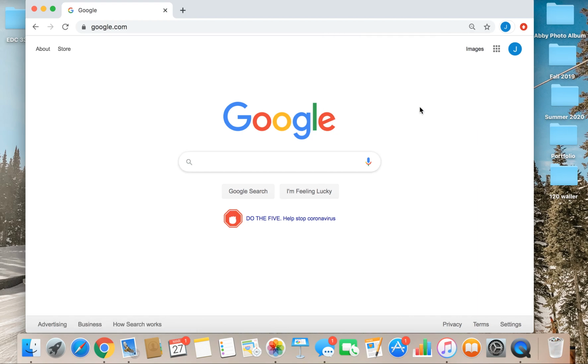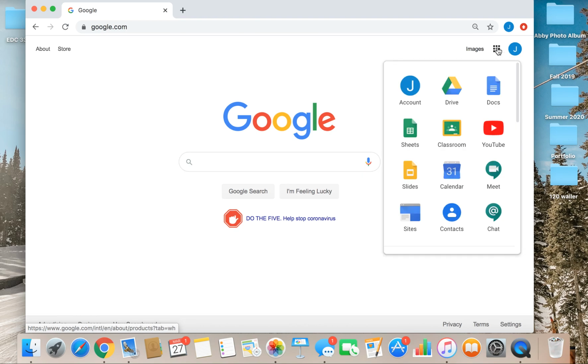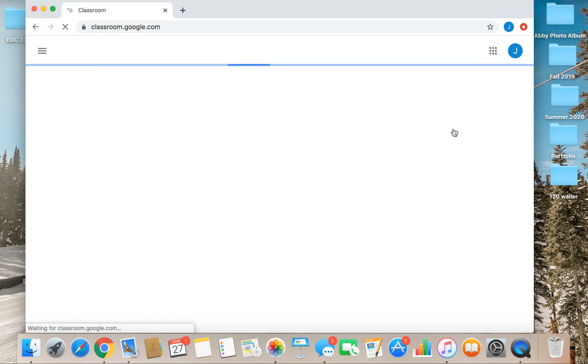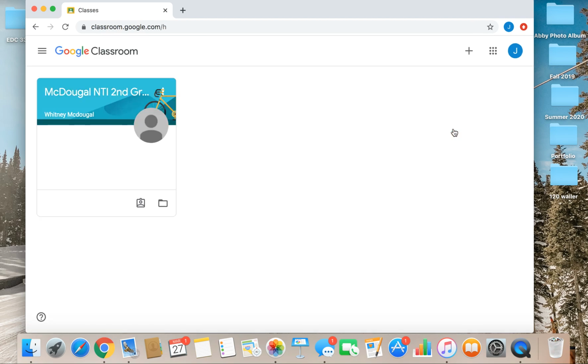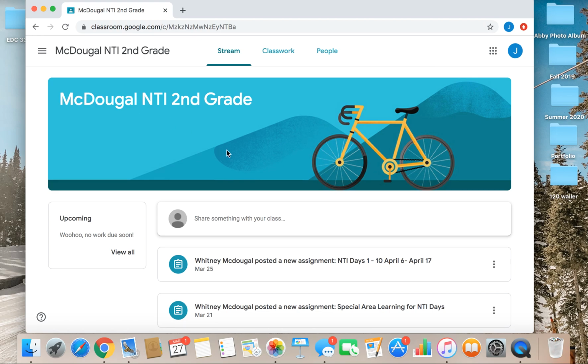So when you are logged in, you guys are going to go to the waffle up here, and you can go to Classroom. When you go to Classroom, you will see you have McDougall NTI 2nd grade. Go ahead and click on that. And as you can see here, it will bring you into the classroom. You can then go ahead to Classwork.